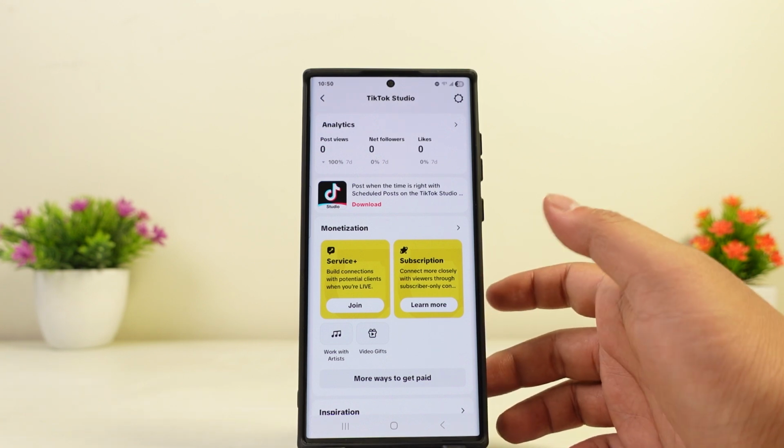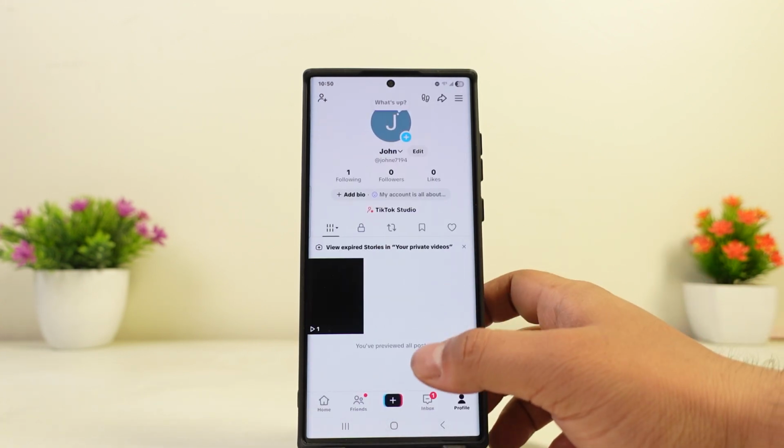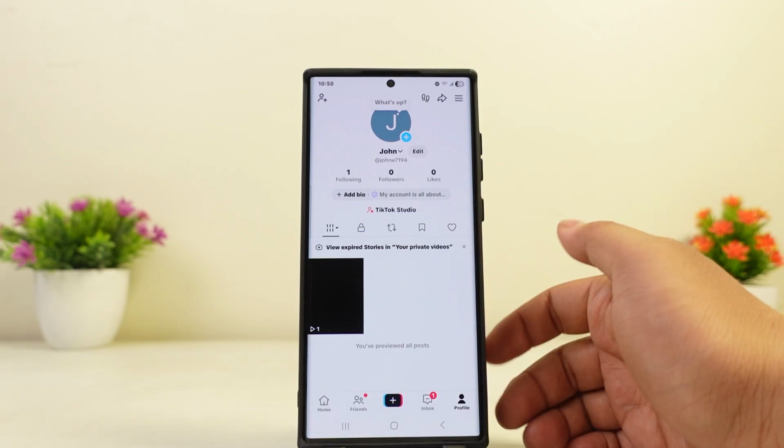Not all countries or not all regions have this option, so make sure that the country that you're living in or the region that you're living in has this option available within the TikTok platform.